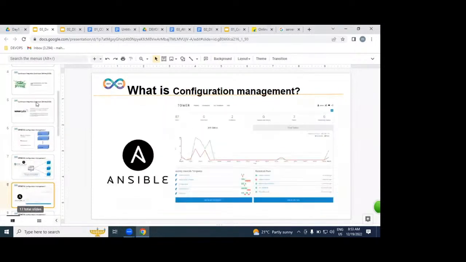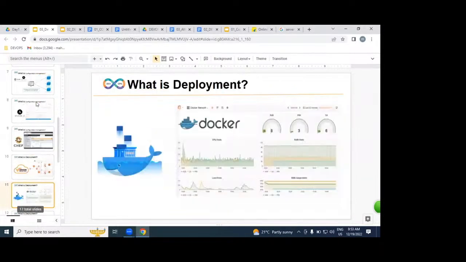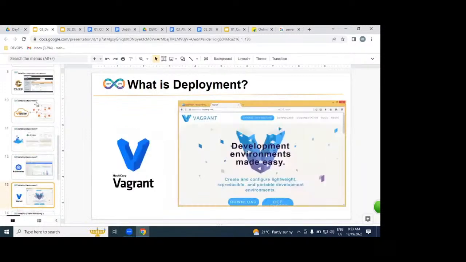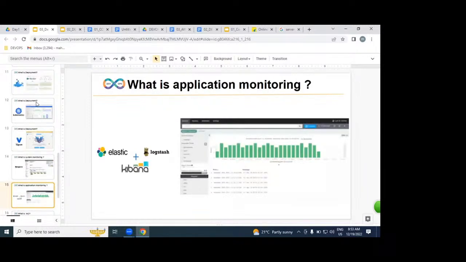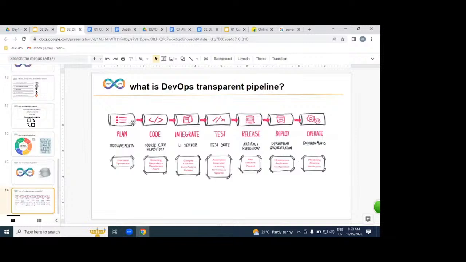Configuration management like Ansible, Chef, and complete AWS. Docker we are going to learn. Kubernetes we are going to learn. Vagrant we are going to learn. Nagios we are going to learn. ELK we are going to learn. Terraform. So these are all the tools we are going to learn. Learning these tools will take more time. By using these tools, we are going to implement this DevOps process.